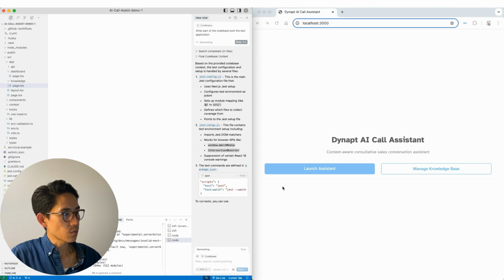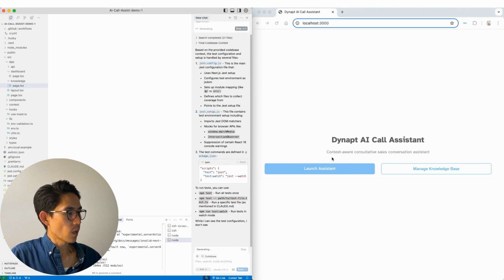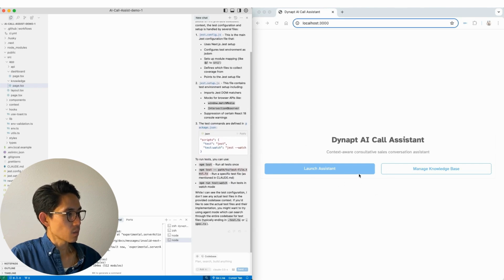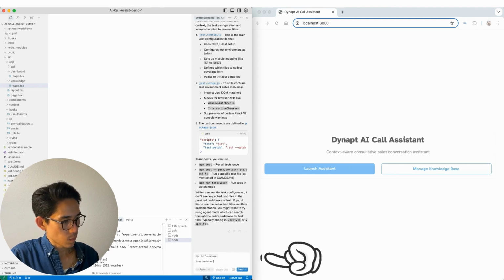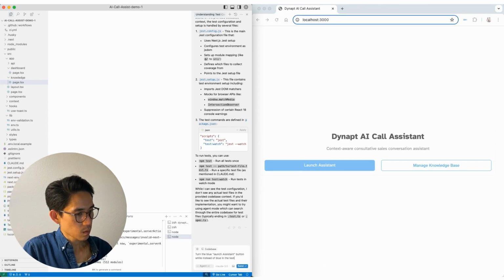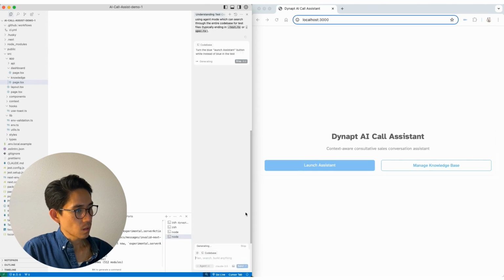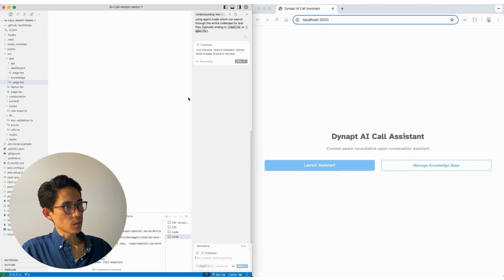And then if you ever need to fix something, like later on, sometimes the UI isn't quite what I want it to be. If I want this blue to be the same as this white, I'll put it in agent mode and say, please turn the blue launch assistant button white instead of blue in the test. And then it'll go and try to do it. And we'll give it a shot here. I may fast forward this part of the video.